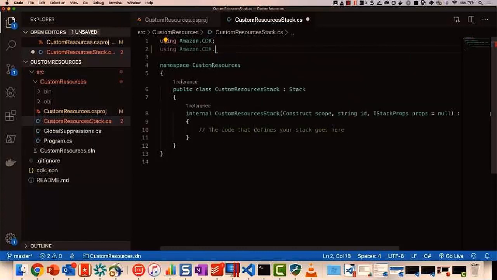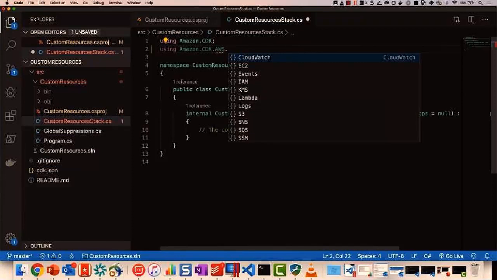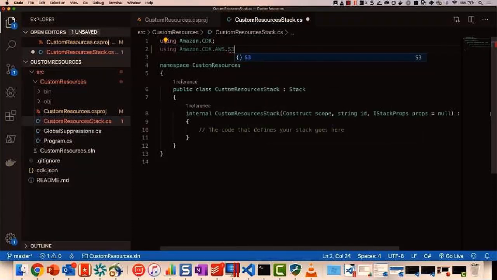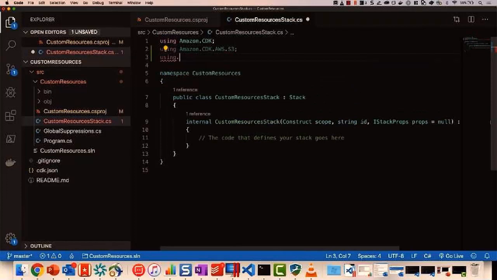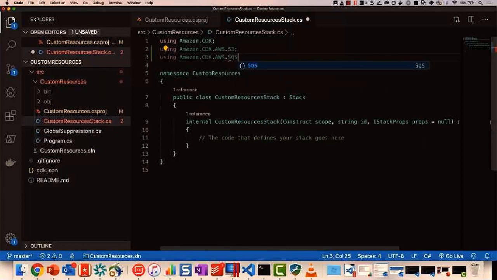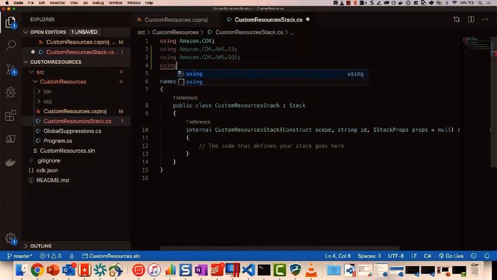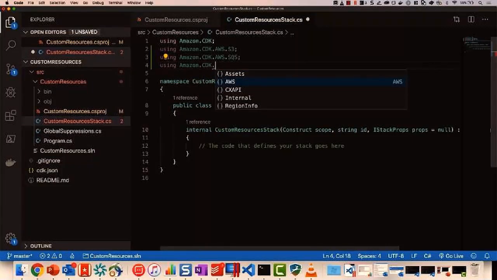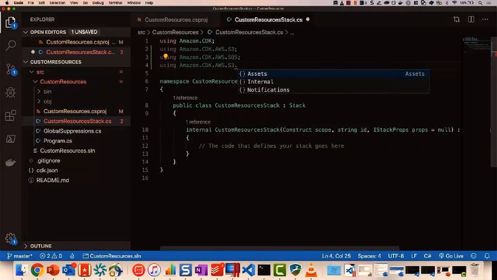AWS S3, I just explained that a moment ago and then got it wrong. Using amazon.cdk.aws.SQS. What was the other thing I needed? Notifications. Yeah, that's it.